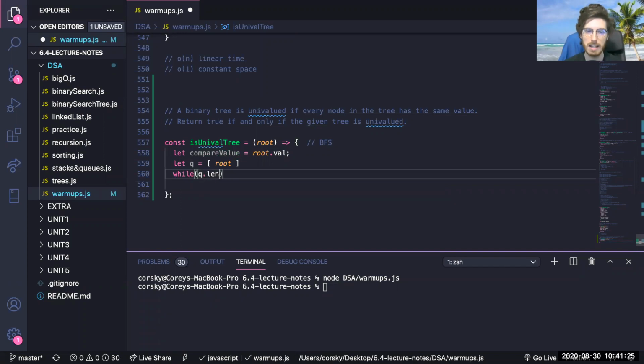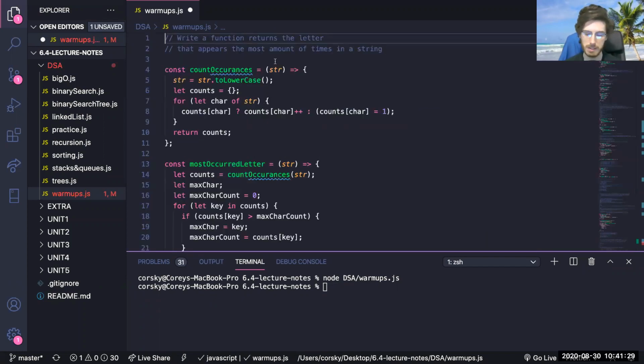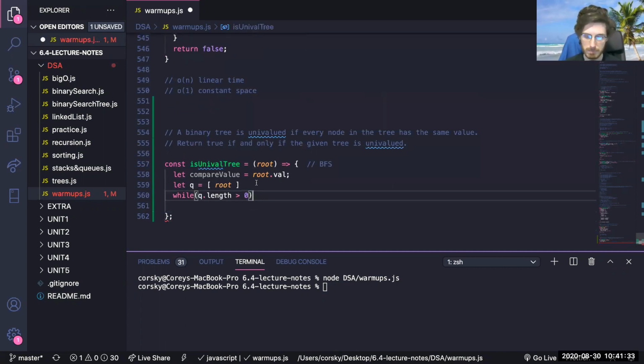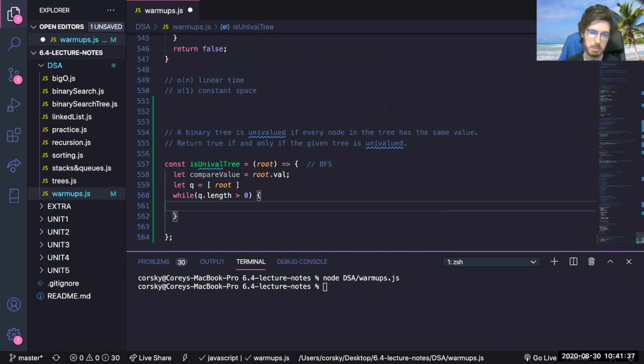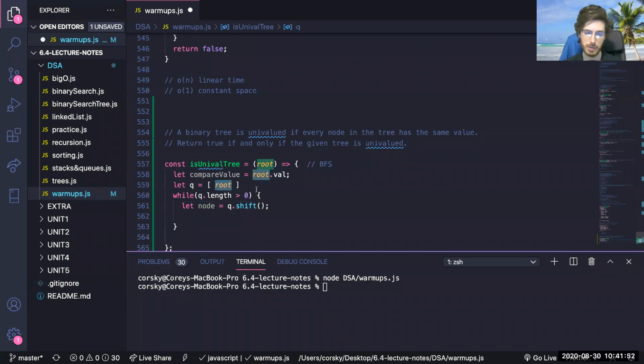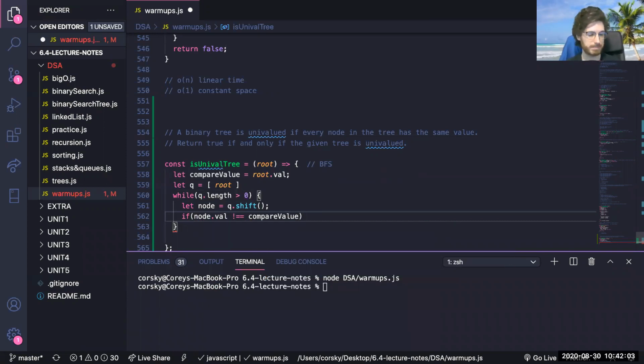We'll check while our queue.length is greater than 0. Oops, I jumped to the top somehow. Sorry about that. Or just while queue.length, but I'm going to be more explicit. We can grab our node by shifting out of our queue. In the first iteration, that will give us the root. And we can do our check. If node.value does not equal our compare value, what would we want to do? Return false. Yeah, right. If it's not the same, we have to return false, because this means they're not all the same.